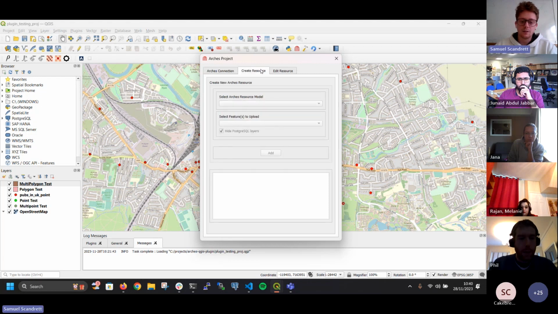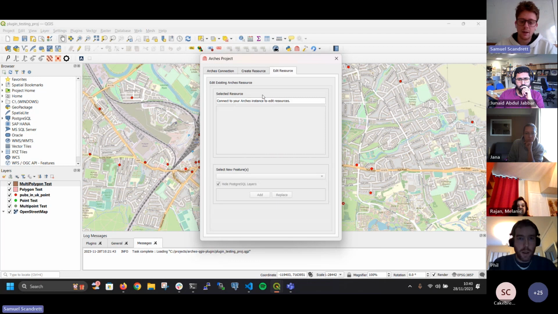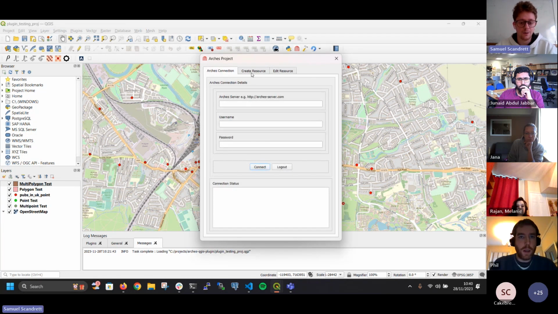So what we've got is the create resource and the edit resource pages. Currently they're all disabled because we haven't made a connection to our Arches server. So if we quickly do that, hit connect. Now this uses the Arches API to use the username and password provided.